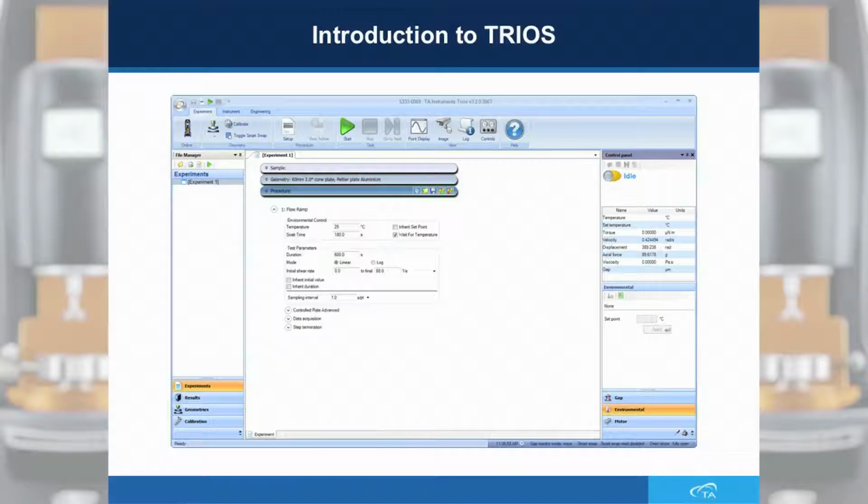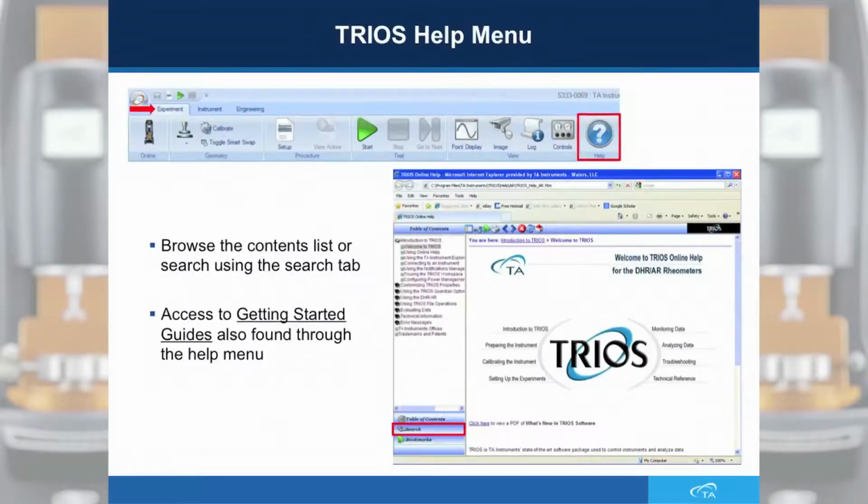On the left is the File Manager panel, and on the right is the Control panel. The center is the Working or Display panel. On the Experiment ribbon, there is a blue question mark icon named Help on the right-hand side. Browse the contents or utilize the search feature to locate in-depth instructional information regarding the DHR hardware and software.